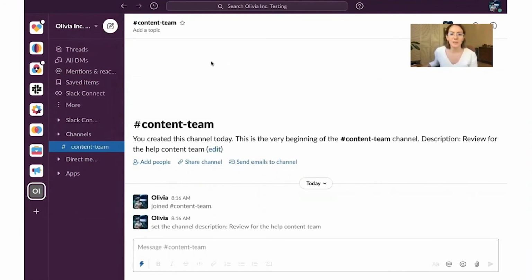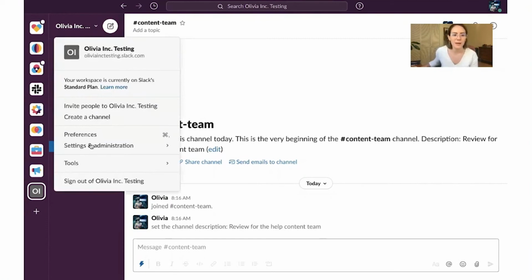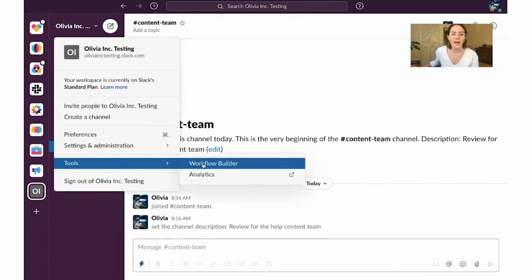So the first thing we are going to do is click on our workspace name in the top left. This is just a test workspace of mine. Click Tools and select Workflow Builder from the menu.